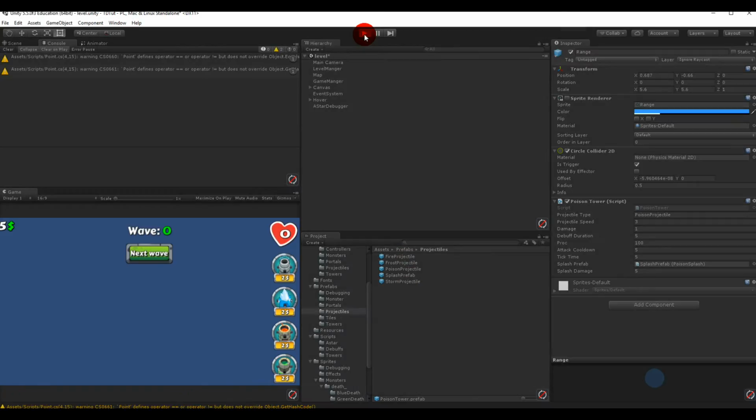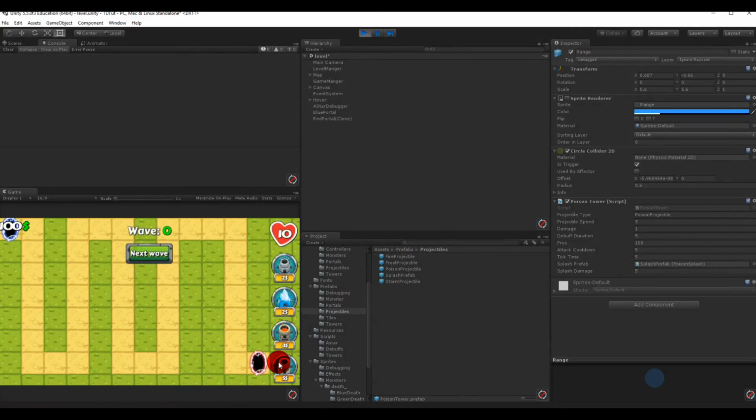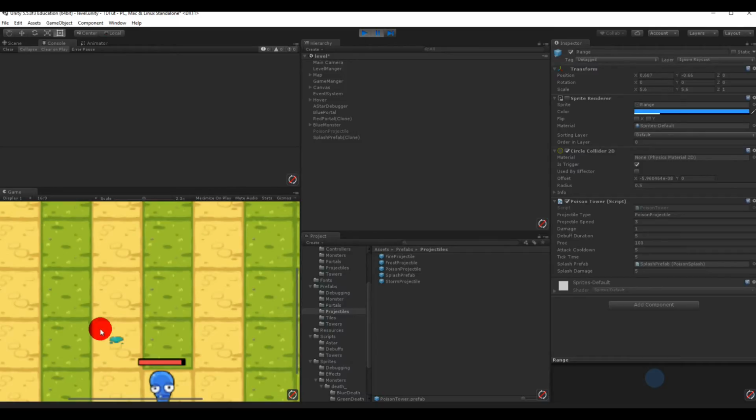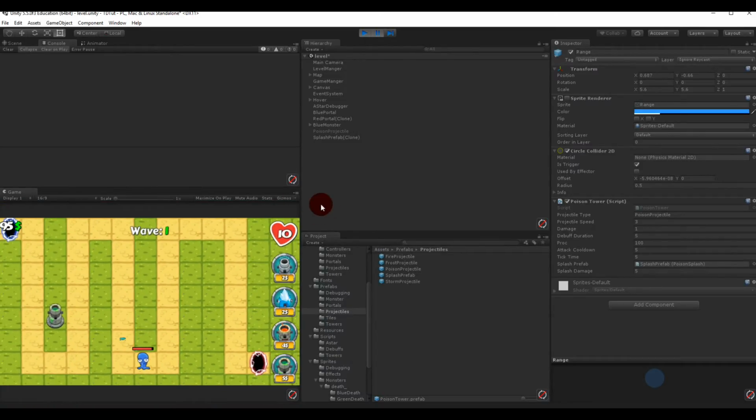So with that done, we should be able to spawn these poisons on the ground. Let's try again. Poison, poison, there we go. It does 1 damage, so it should just hit the blue monster. And let's see. And there we go. You can see there's a little poison splash prefab here on the ground. We can zoom in. It's a little blurry, but it's there, right?